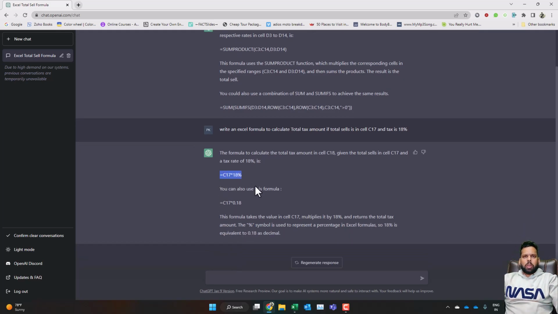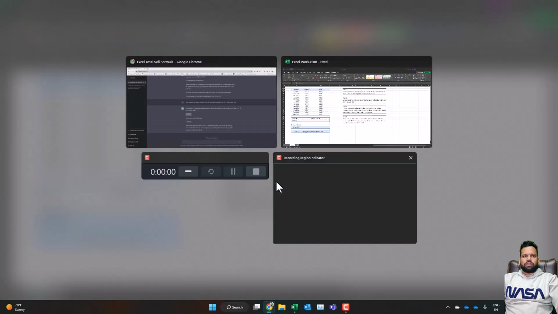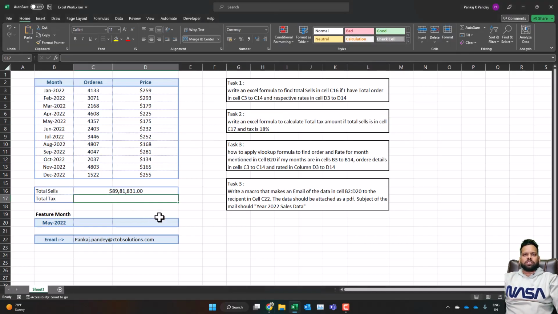So let's see. Okay, I need to calculate based on the C16. So I'll just make a correction here. I'll say C16 times 18%, and it will give me the total tax amount based on my total sales. Now in the third query, what we want to do is apply some kind of formula which can give me the order count and the average price of the featured month here.